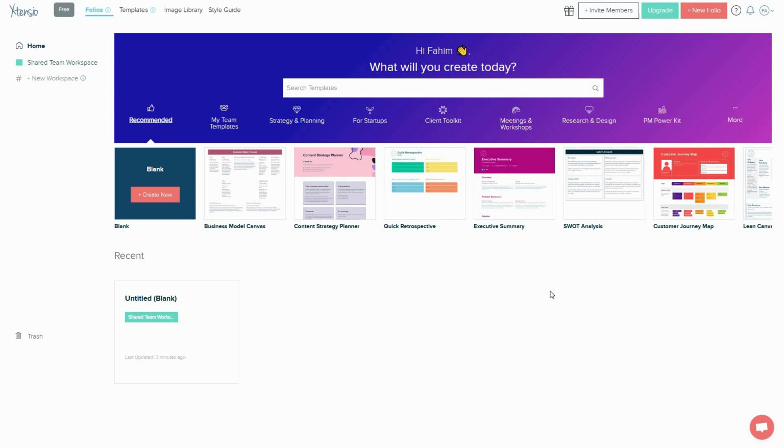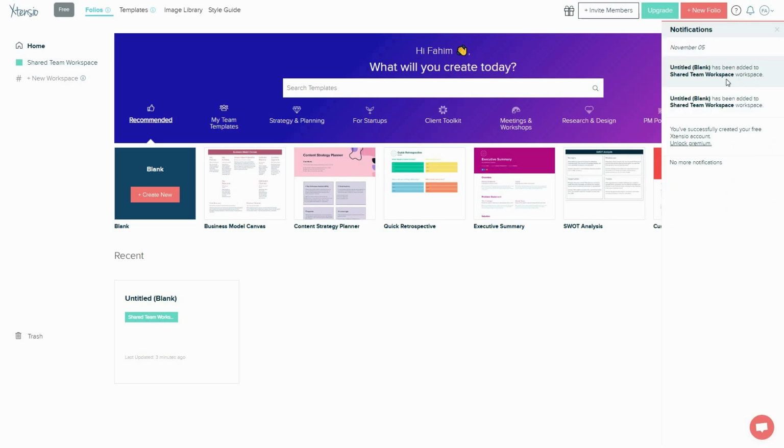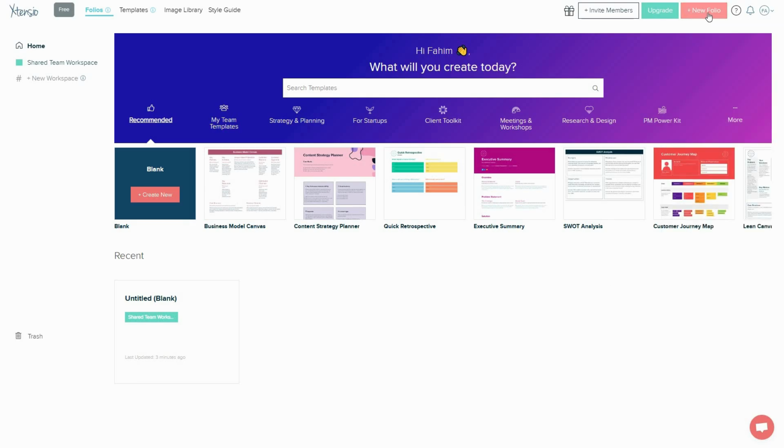So currently I'm back to the dashboard of Xtensio, and there are also some other features on here, such as this notification. So here you can see some notifications such as this particular project has been added to this workspace. So this is how you're going to get some notifications. For example, if you add a team member and that particular team member makes any changes to your designs, you can see that on this notification panel. And as I said earlier, you can add new folios or new projects from here.